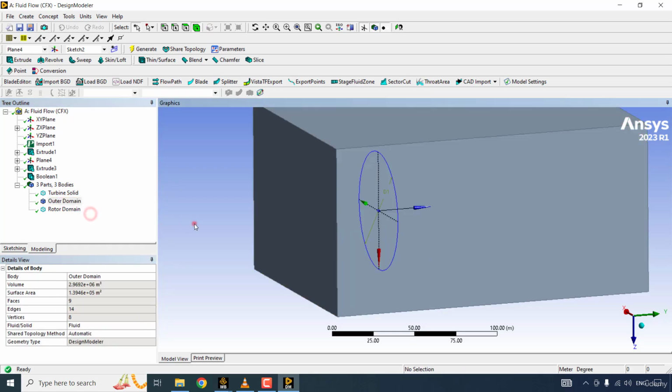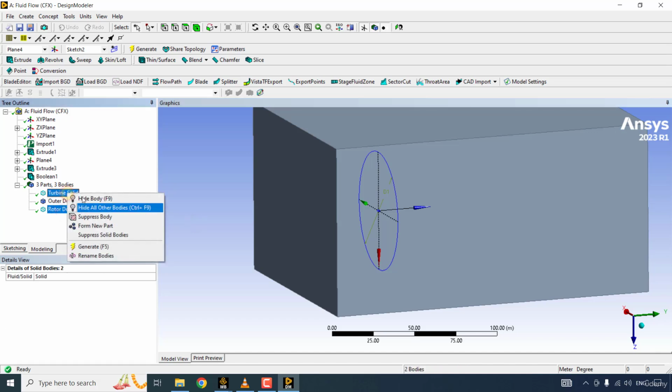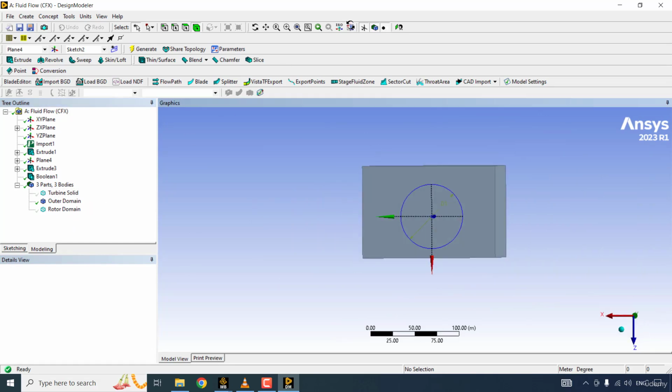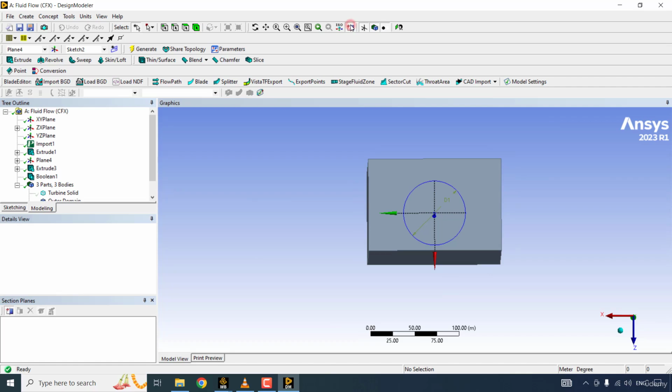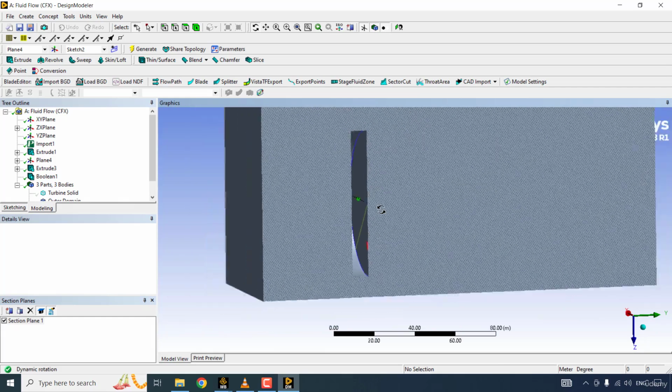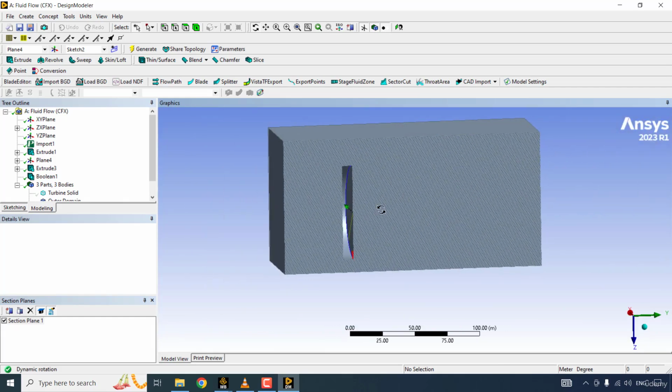You can show this body and you can hide these two bodies and you can use cut plane. This is called section plane. You can draw a line around the center and you can see now it has removed the center cylinder from the outer domain. Let me hide this.